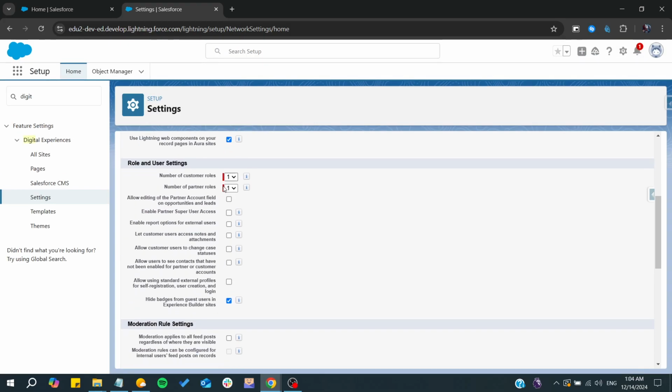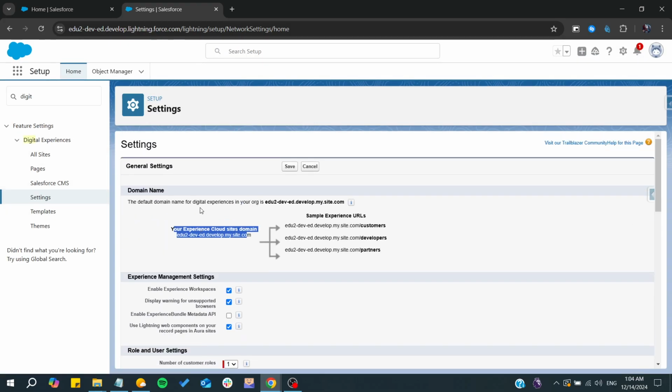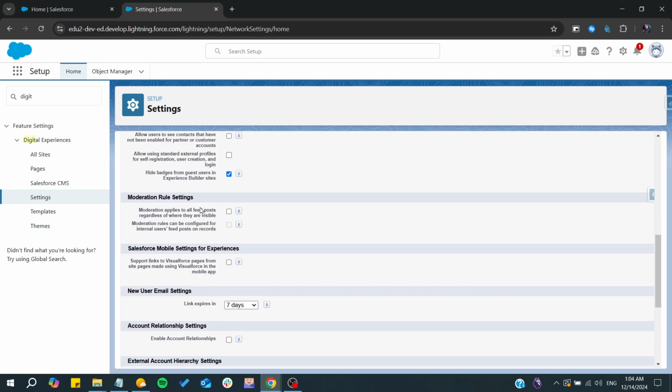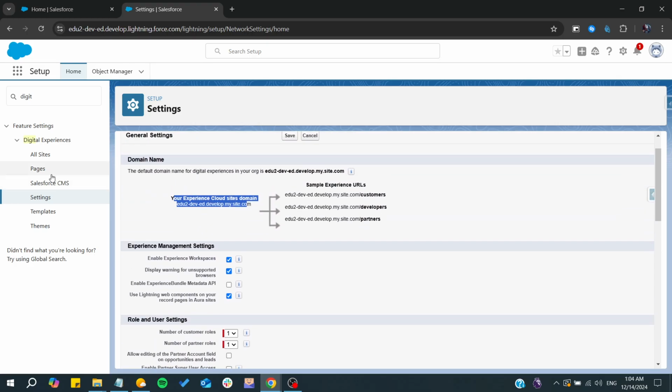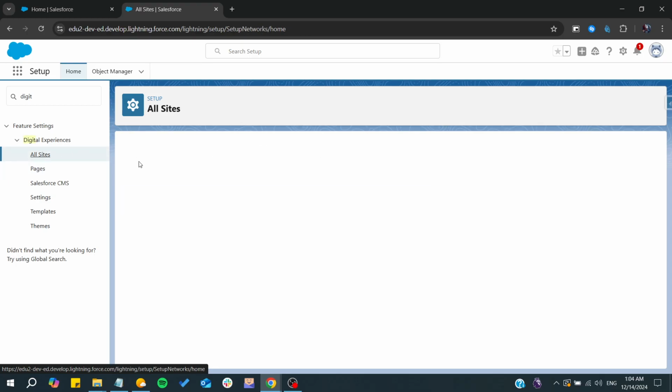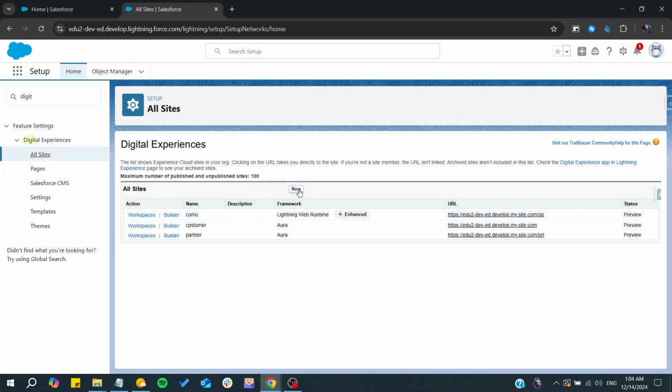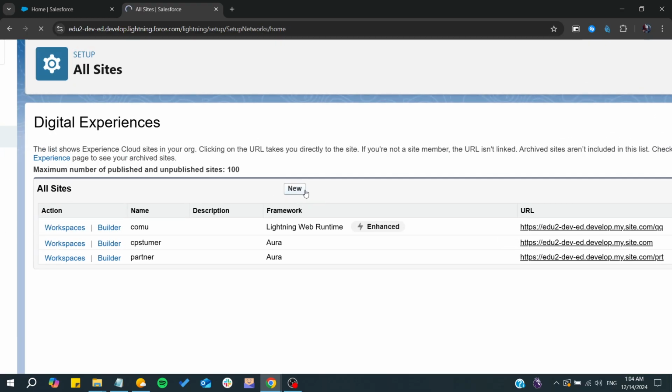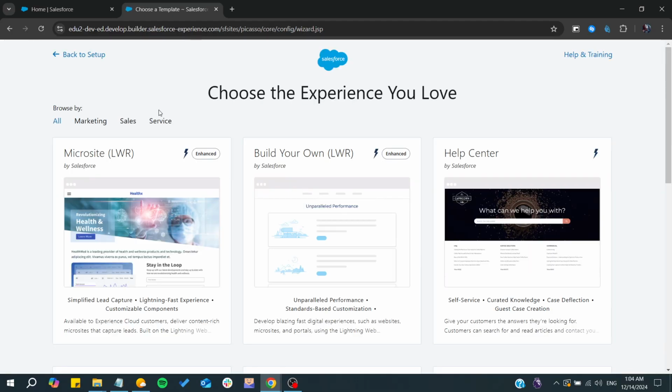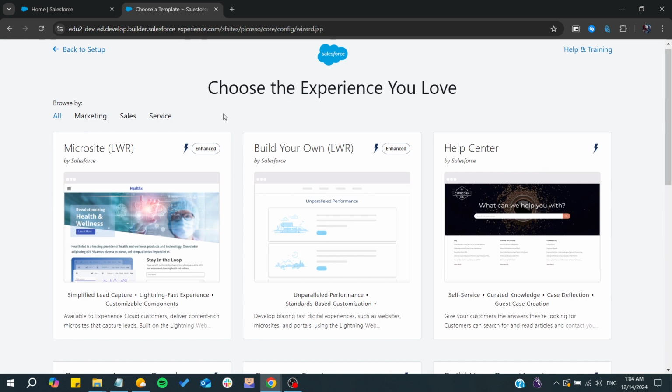And basically, after enabling your digital experience, you will need to go to all sites, and from there you can start creating new sites. So let's go to all sites, and basically you will need to click on new, and after that you will need to go and search for a community site.